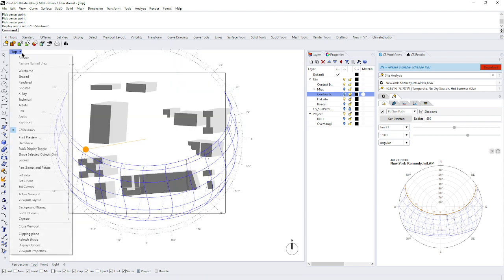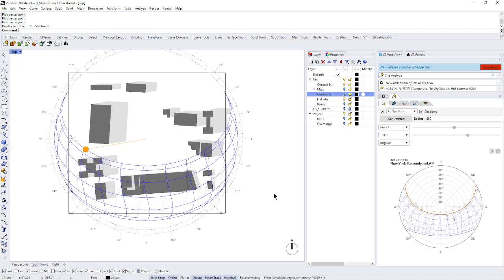By the way, what I did is I just changed it to CSS shadows. That's the default for preview mode. When you have the sun turned on, it will go to that CSS shadows. That is just the Climate Studio shadow setting for this. So I would set it on that.